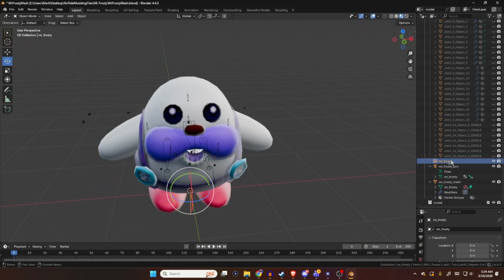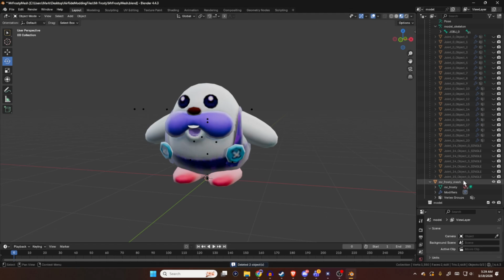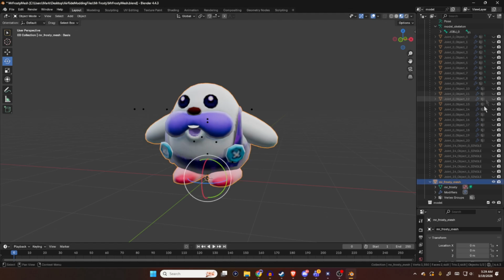And I don't know what this is, but we don't need it, so we're going to select this. We're going to select his old skeleton, and we're going to delete both of them. There we go. Okay. Now, next step is lining him up with Kirby.